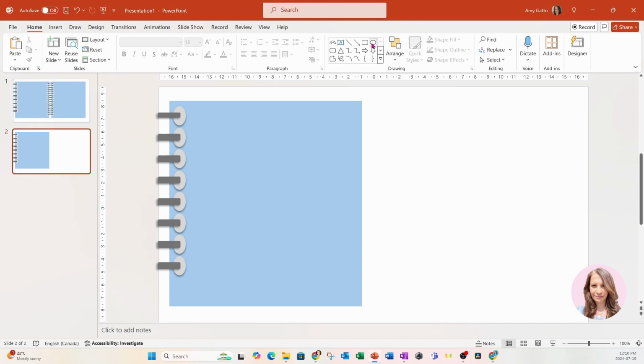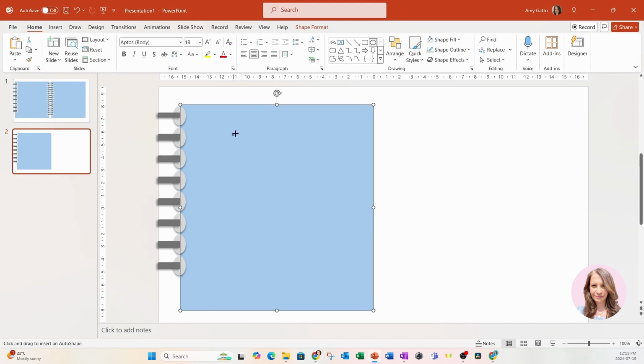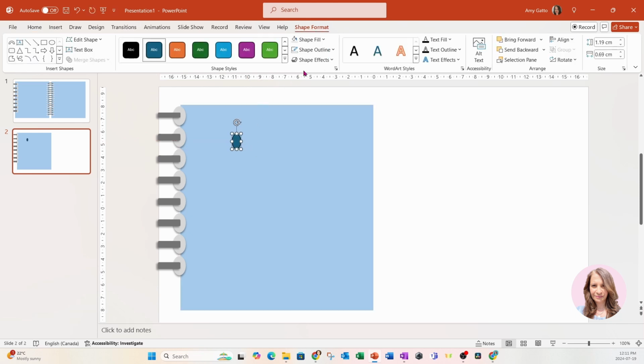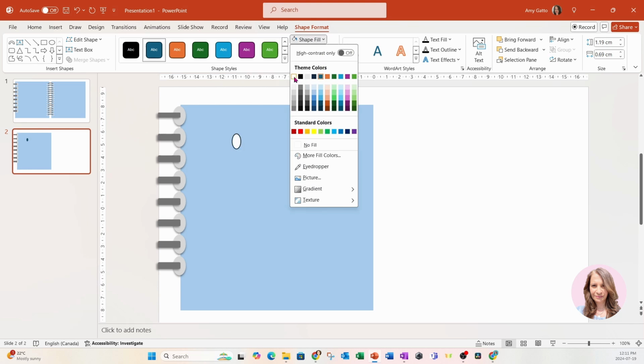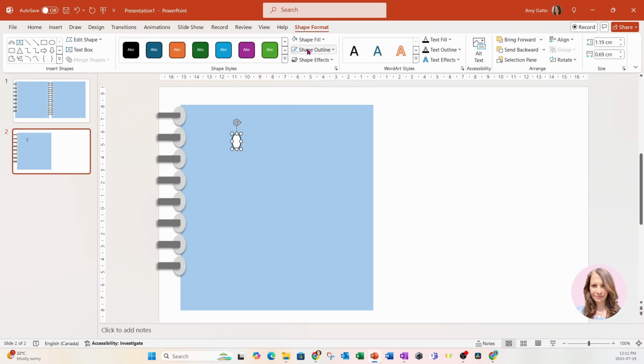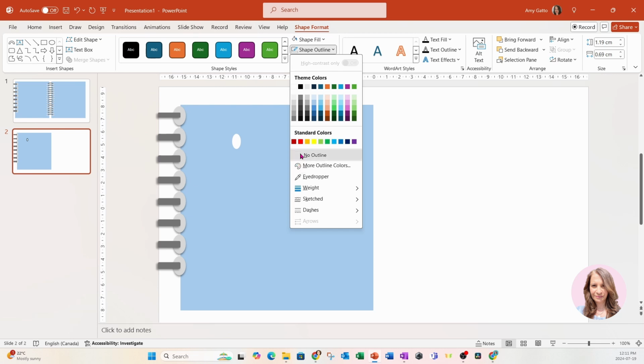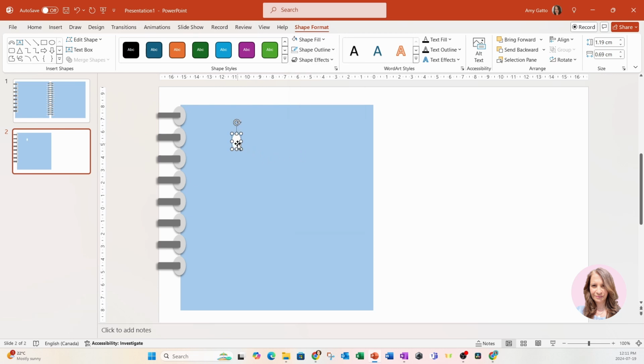I'm just going to grab another circle shape and add it to my workspace. And I'm going to make this circle shape white. And I'm going to remove the outline. And I'm going to grab this shape and place it right in here. And I'm just going to make that a little bit smaller.